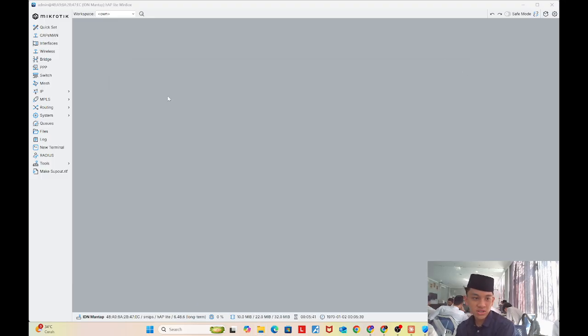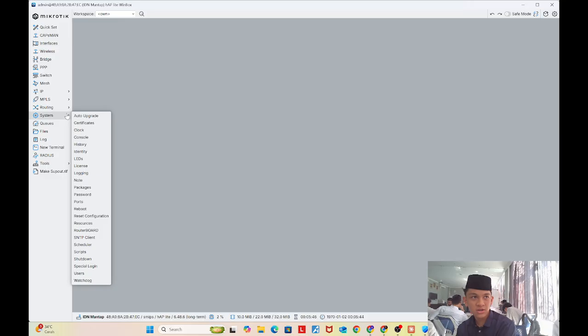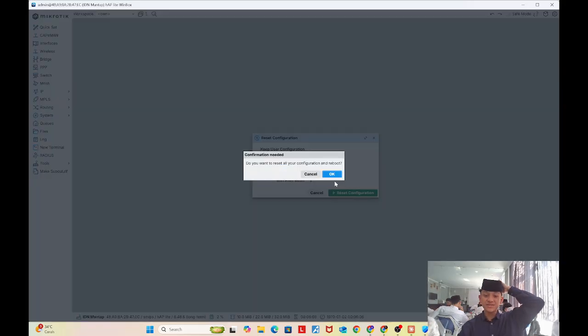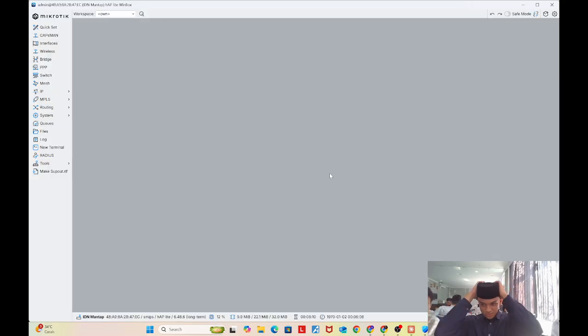Now I want to reset the router, so all the configuration is reset into its factory settings. To reset the router, go to system and you can press reset configuration. Now you can check the box, no default configuration, and do not check this. Now you can press reset configuration and the router will reboot. Okay, waiting for the loading. It's still resetting, we're going to wait.